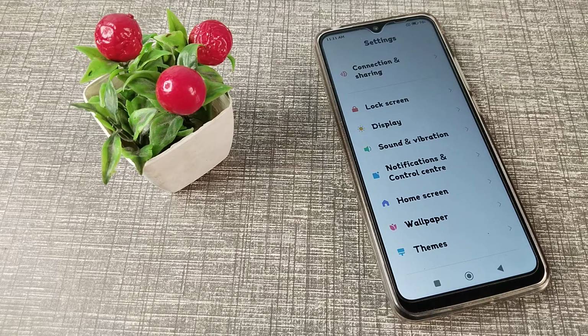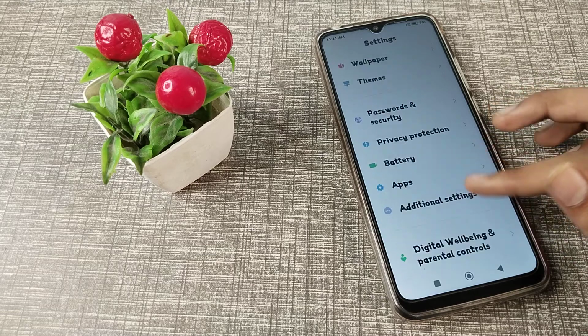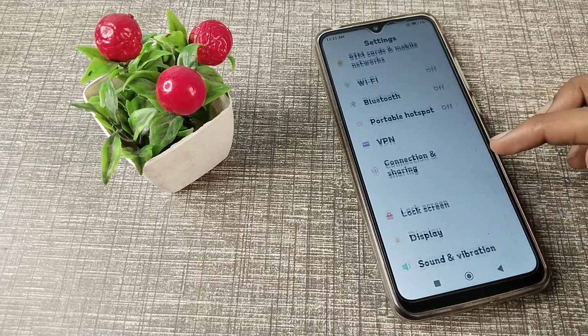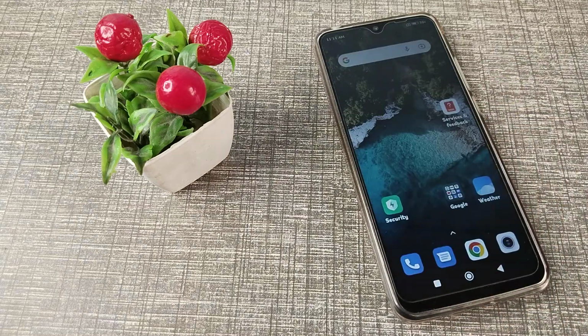In this video, I am going to show you how you can set your default font style in your Redmi phone. You can see this font style, which you don't like, so don't worry. In this video, I will show you how you can remove this font style and how you can set your default font style in your Redmi phone. In this video, we are going to talk about it.